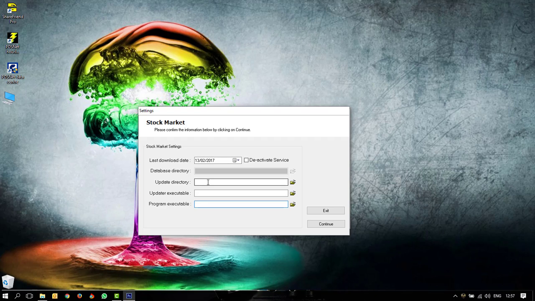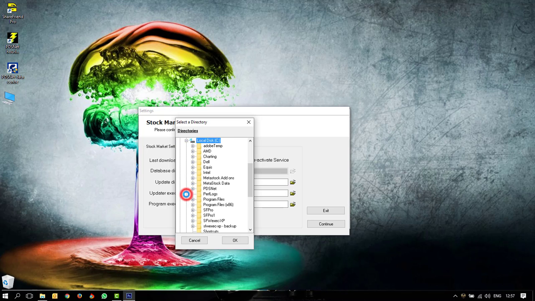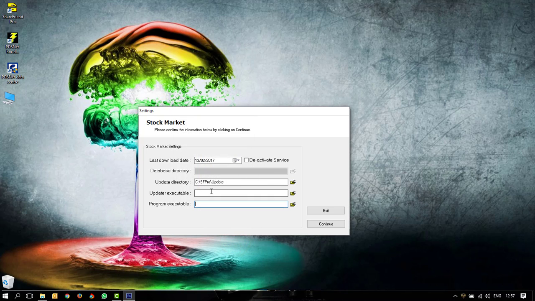We will now need to select the update directory. To do so, you'll just need to click on the browse folder on the right here. You'll need to navigate to this PC, computer, my computer. You'll need to expand the local disk C by clicking on the plus. You will need to double click on the SF Pro heading, left click on the update folder and click on OK.